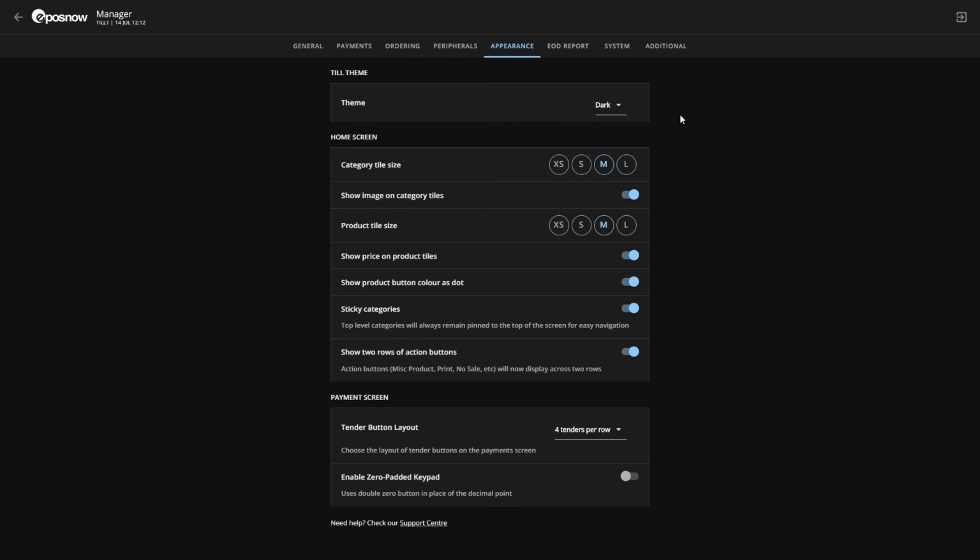If you've added images to your categories in the back office, enable Show Image on Category tile to display them on the till. You can also enable Show Price on product tiles to display pricing up front, and if you use color coding, you can choose to show product button colors as dots, keeping the till layout cleaner while still using visual indicators.